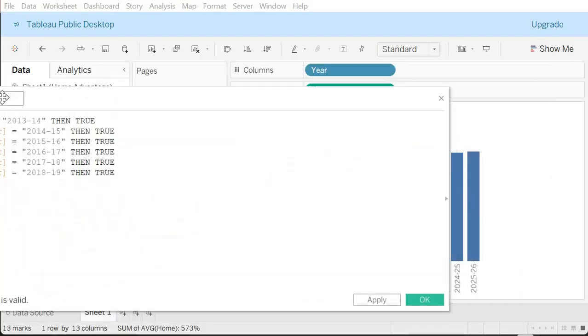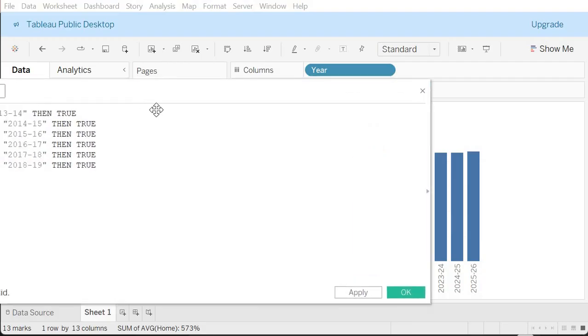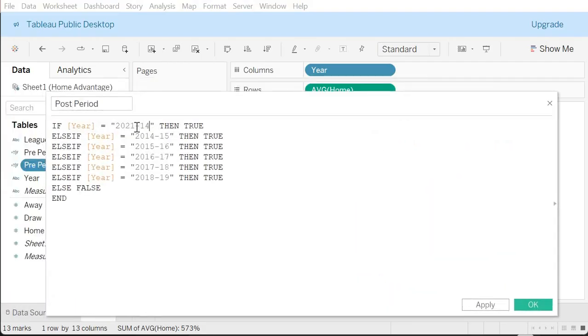Essentially what we're going to do for this one is we need 20/21 as our first season. So 21/22, 22/23, there you go, like so. And then that should give us everything that we need. I feel like I've accidentally done an extra year in our pre-period, but that's fine. We'll just roll with that. Oops. 23/24, 24/25, and 25/26. That should give us our post period in there.